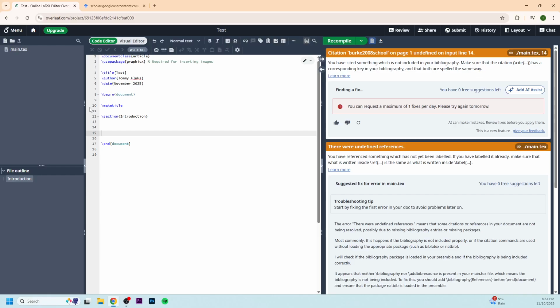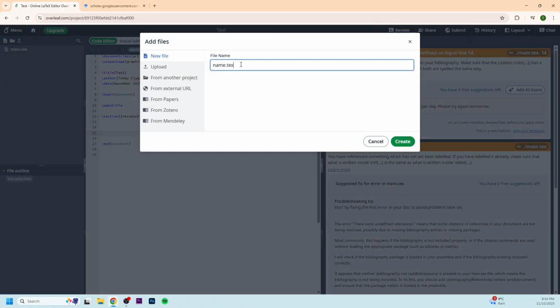How to cite in Overleaf. And for this, first of all, we want to create a new file. So we click on new file and then change the name right here to references.bib. And then we change this to a small one. Yes, like this. And then we do create.